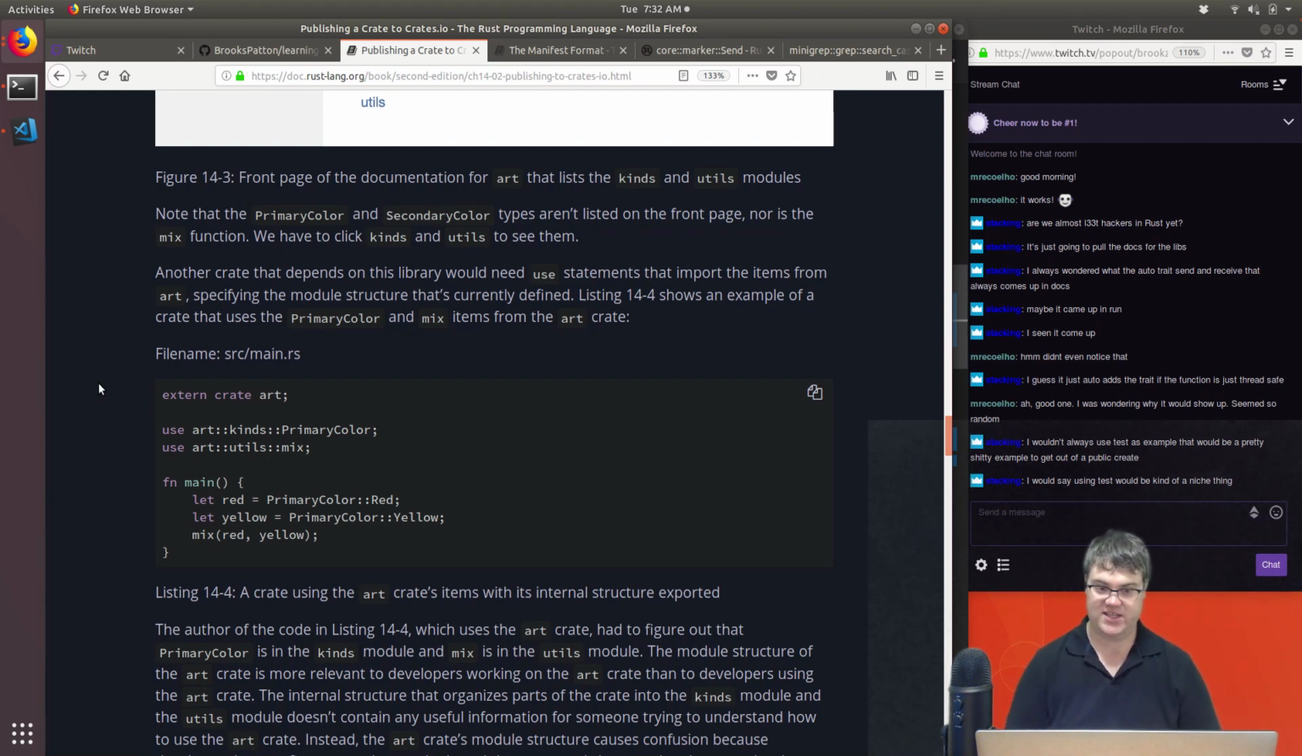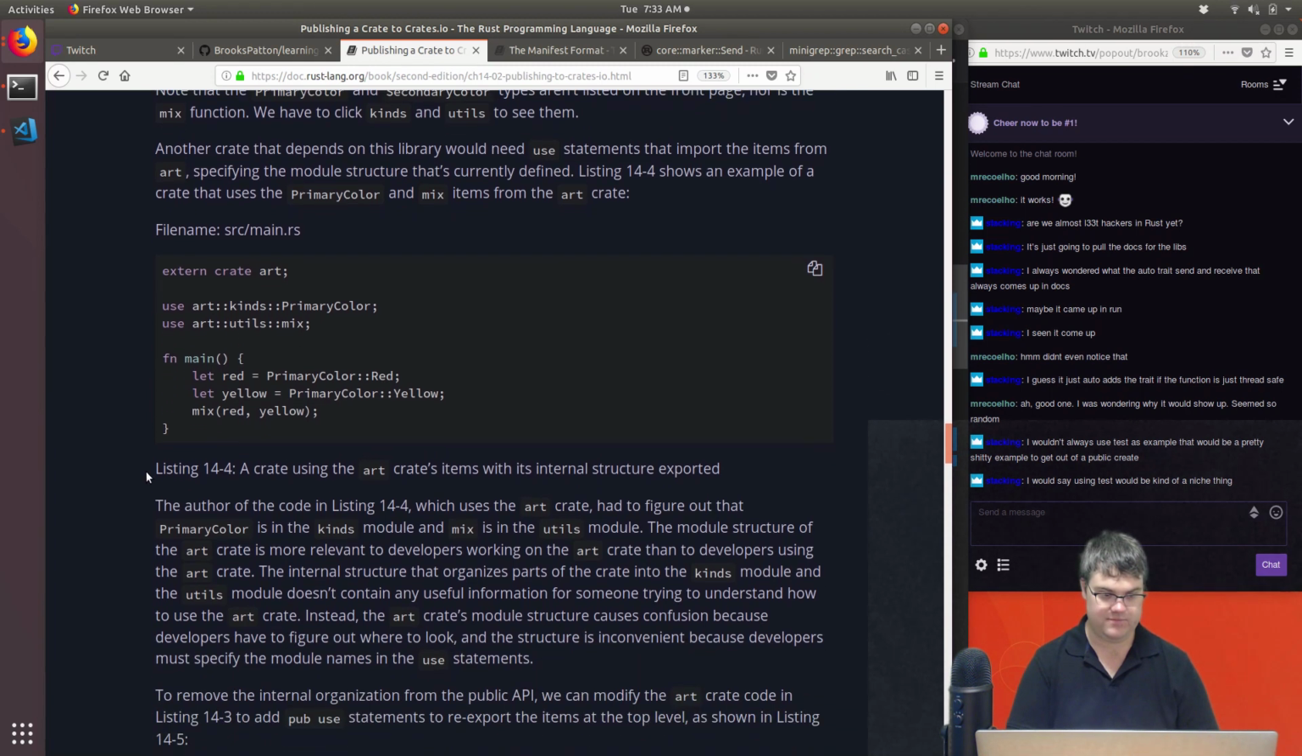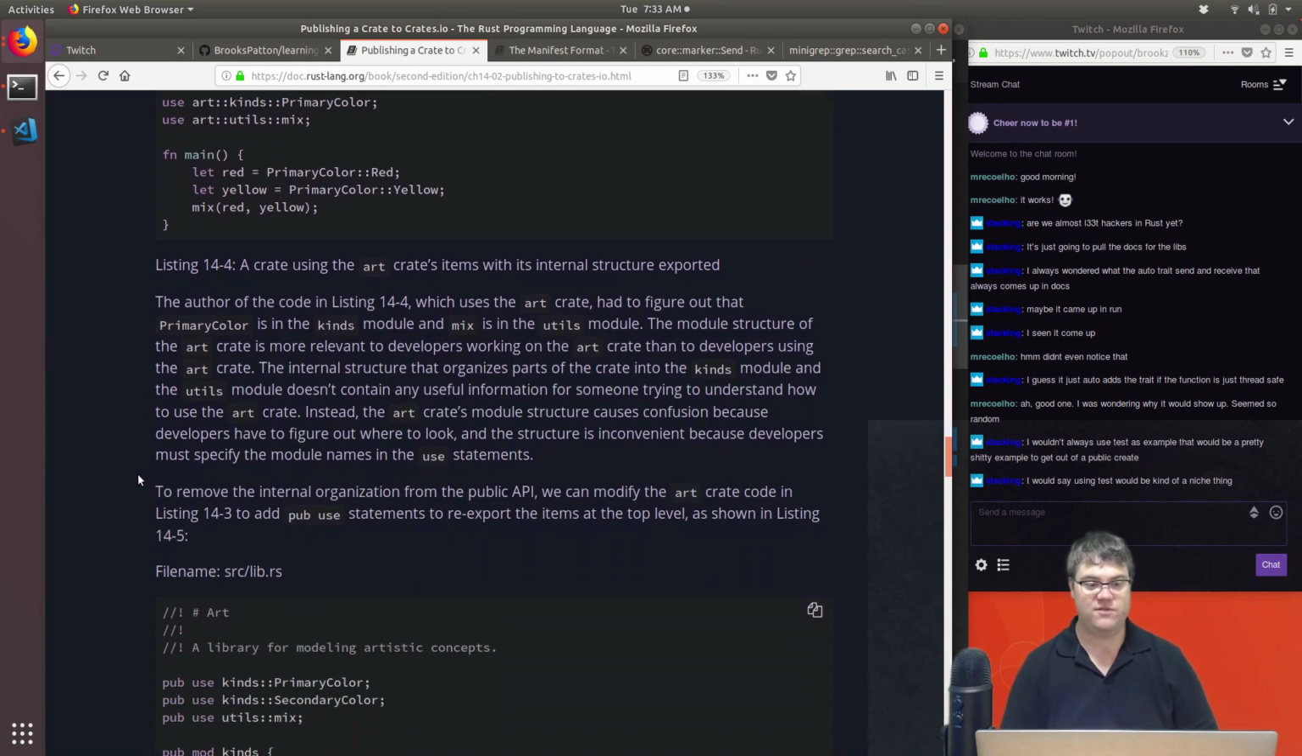Specifying the module structure that's currently defined, Listing 14.4 shows an example of a crate that uses the PrimaryColor and mix items from the art crate. So use art::kinds::PrimaryColor. Yeah, that's kind of annoying. The author of the code in Listing 14.4, which uses the art crate, had to figure out that PrimaryColor is in the kinds module and mix is in the utils module.